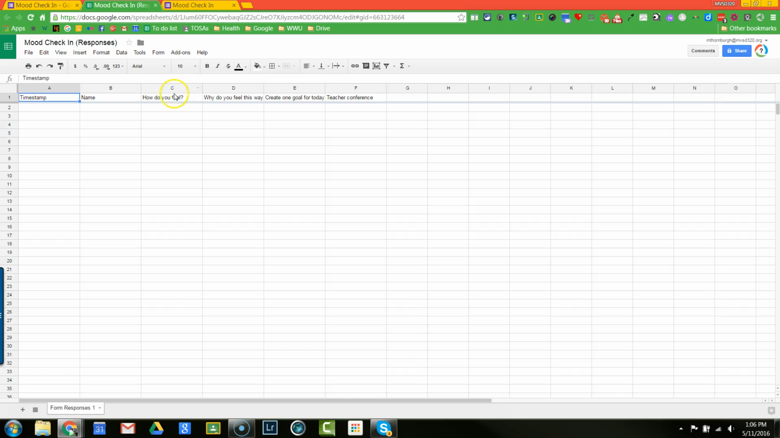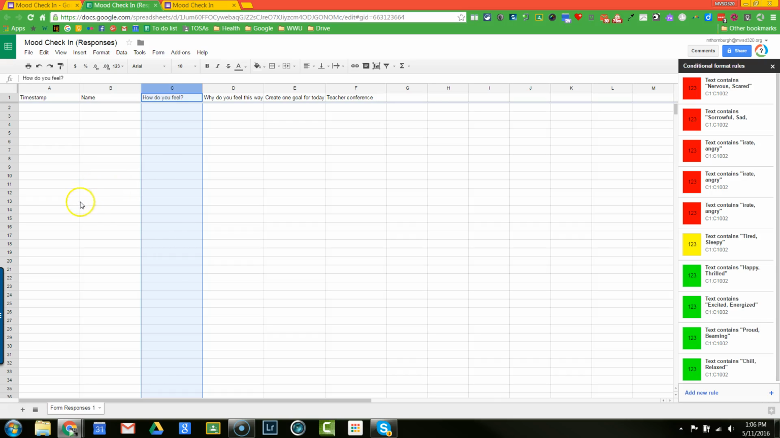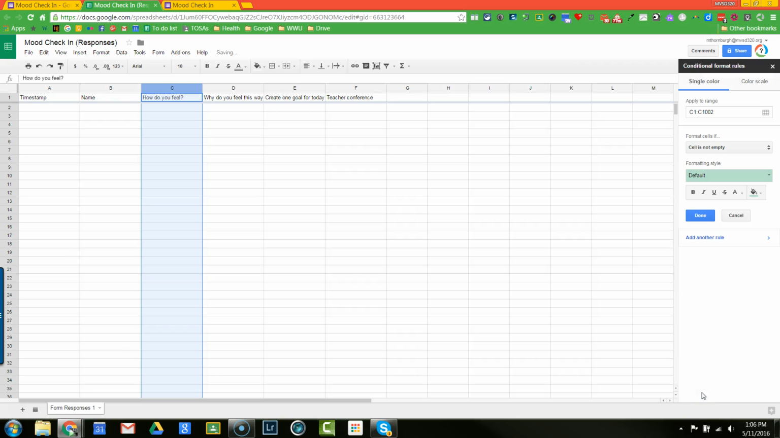So what she did for this question, and I'm going to just click on the C here because that's where it says, how do you feel? And I'm going to go to Format, and down here to where it says Conditional Formatting. So you'll see over here I've already done this. But what I did is I added rules that gave some formatting to this particular column. And this is what that looks like when you add a rule. So I'm going to click Add New Rule. And it asks me some questions. So I've already highlighted this range, so it knows that this is where it's looking. And then you have some questions.